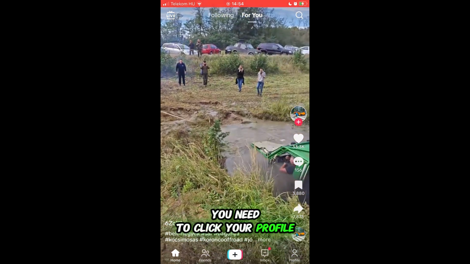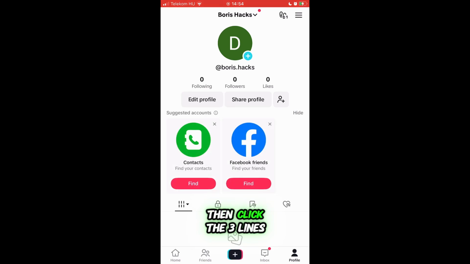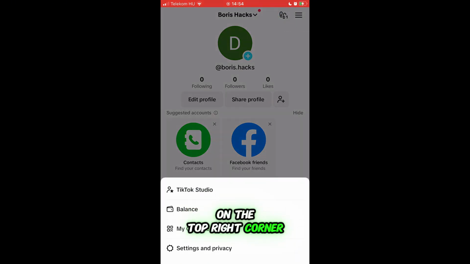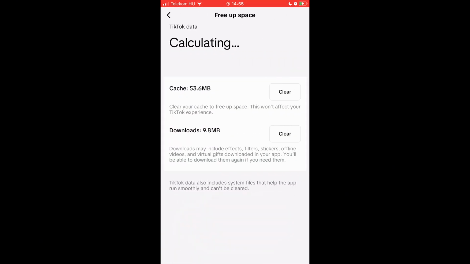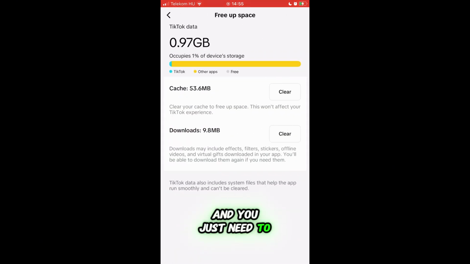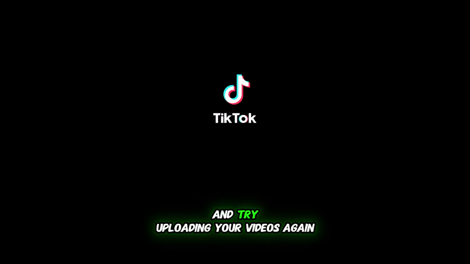You need to click your profile on the bottom right corner, then click the three lines on the top right corner, then click settings and privacy, and then you just need to go to free app space. It's calculating the cache and you just need to click clear basically. Once the cache is cleared, you just need to close the application, reopen the application and try uploading your videos again.